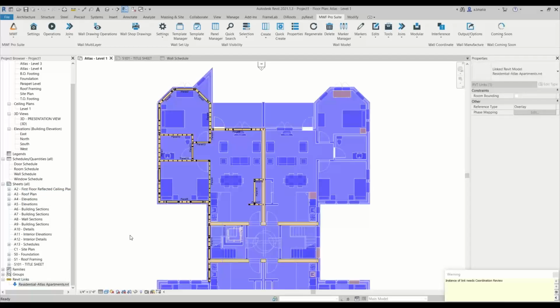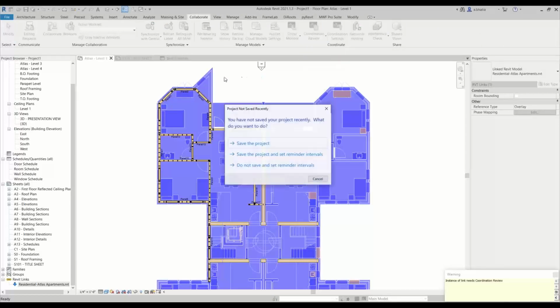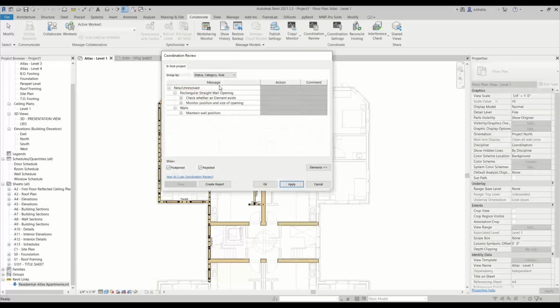So if you do already have a project that already has your walls drawn, over here you see it says instance of link needs coordination review. Right. So it gives you a warning. And now that you have that warning, you're going to go to Collaborate and you're going to be like, okay, fine. What do you want me to review? We'll cancel for now. And it'll ask you to select the link that you want to review.